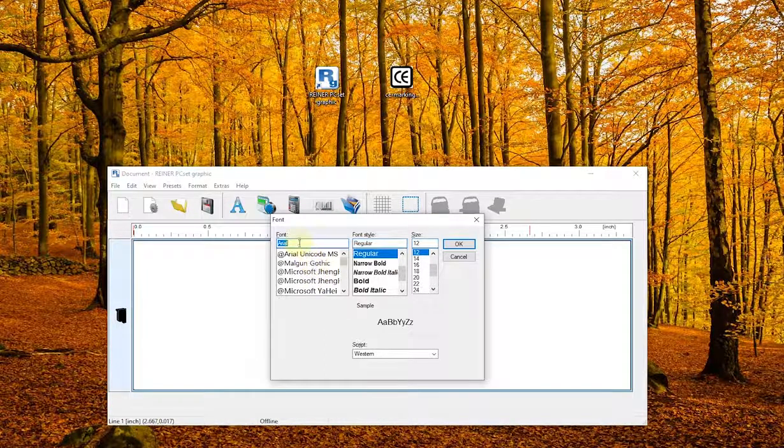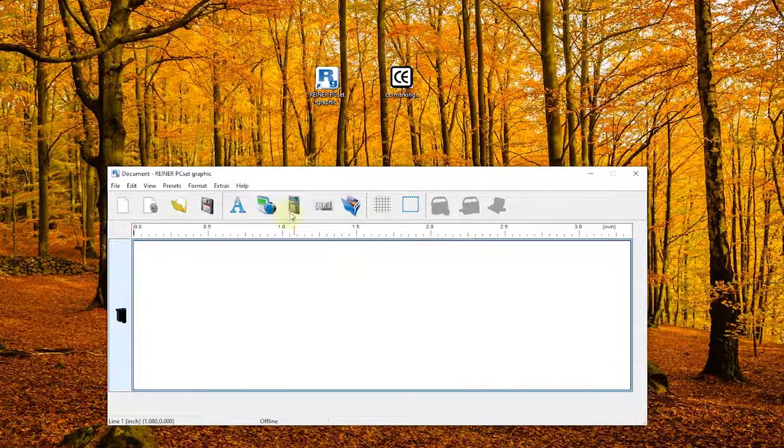Choose your font. So I'm currently on Arial, which is perfect for me. Regular, you can choose bold, italic, narrow, as well as the size of the text. So we're going to stick with 12, and then I'm going to select OK. Now I'm going to left click on the A and drag down a text box to my window. Now all you have to do is type the desired text.